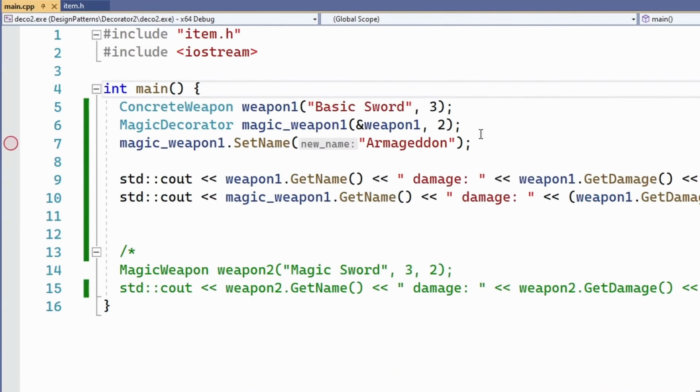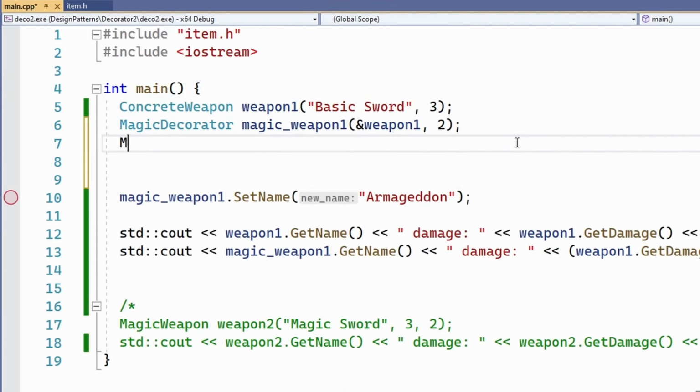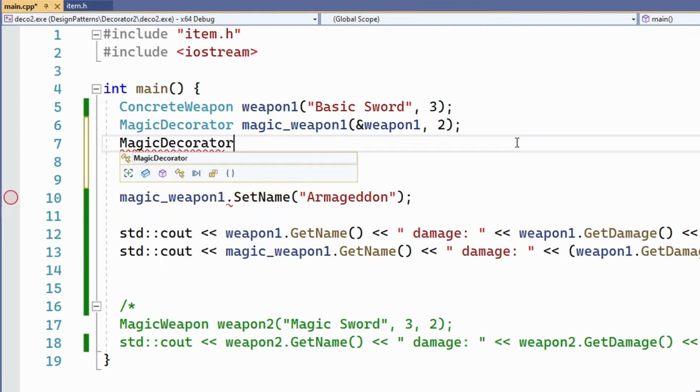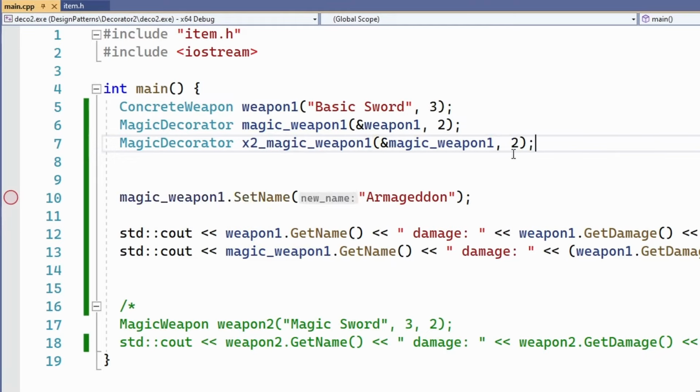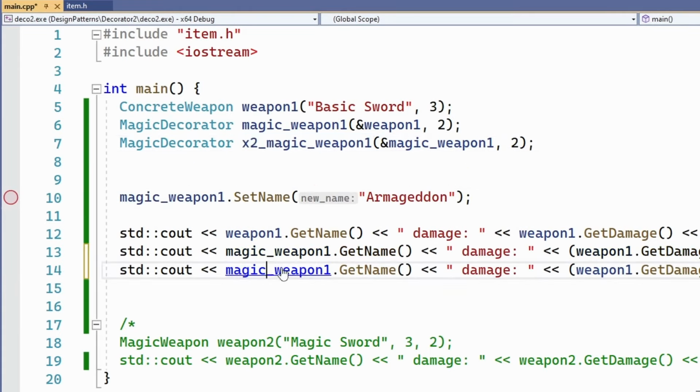For example, we could go once again another magic decorator and call it like, I don't know, X2 magic weapon. If it got enchanted once again, and we pass in here this original magic weapon. Since it's an item, it is legal, and we can do that. Let's put another modifier of 2 on there. But now we're going to have to consider that because we got a cascade of things. Could potentially get pretty wonky. I don't know. Let's just do a final display of this X2 one.